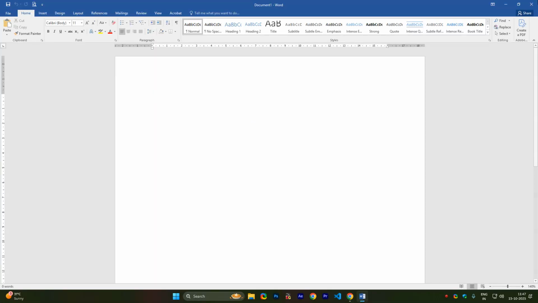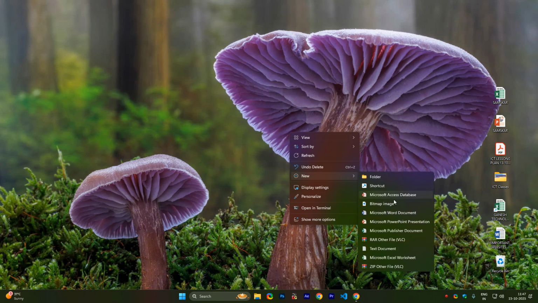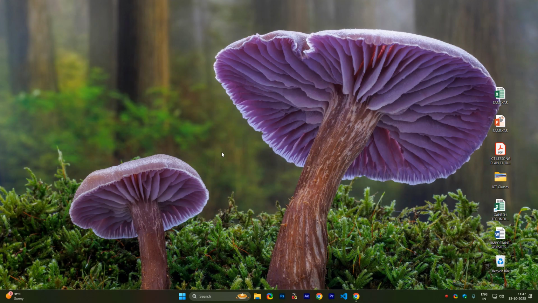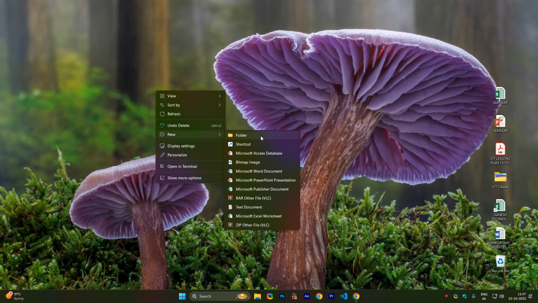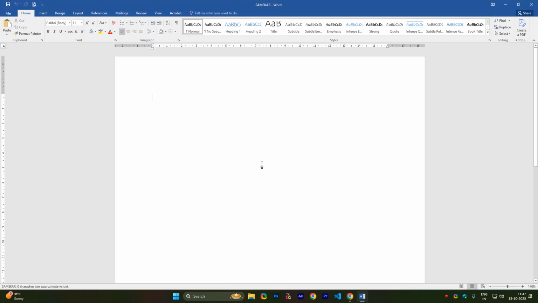So this is the second way. Or else you just right click here, go to New and select Microsoft Word document. I repeat, right click on the free space of the desktop, select New, and there you can select this Microsoft Word document. Here you need to specify a file name, and I'm giving some name like Samskar. Twice you need to press the Enter key.